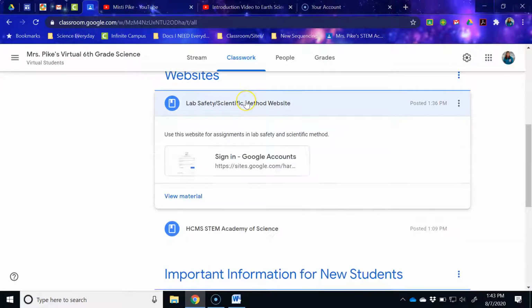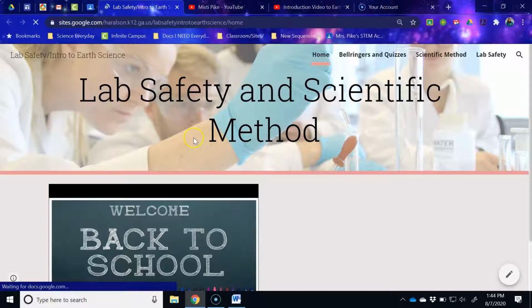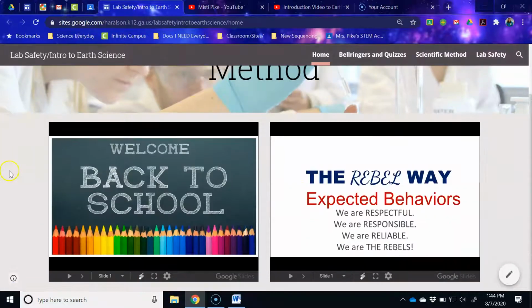But the first one we'll be starting on is the Lab Safety Scientific Method website. So we're going to click on it. And it's coming up at the home page. These are 2 PowerPoints that I'm kind of going through with the kids about how to act in the classroom. That's up to you if you really want to go through them or not. It doesn't really matter at this point since you're at home. You can if you want to, though. This one's kind of funny. It's got a lot of memes on it.